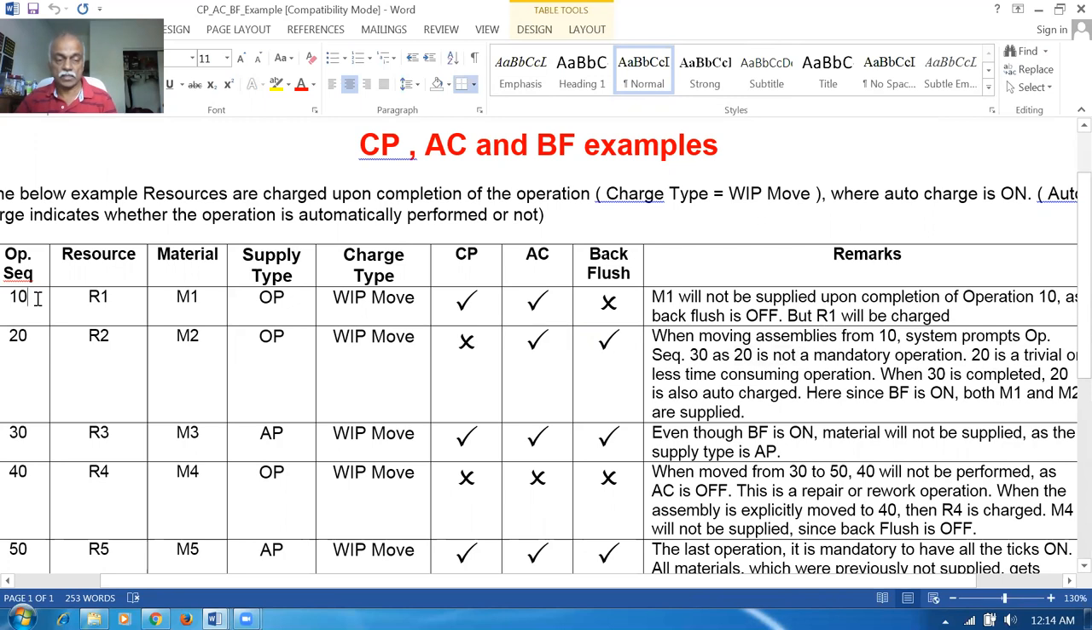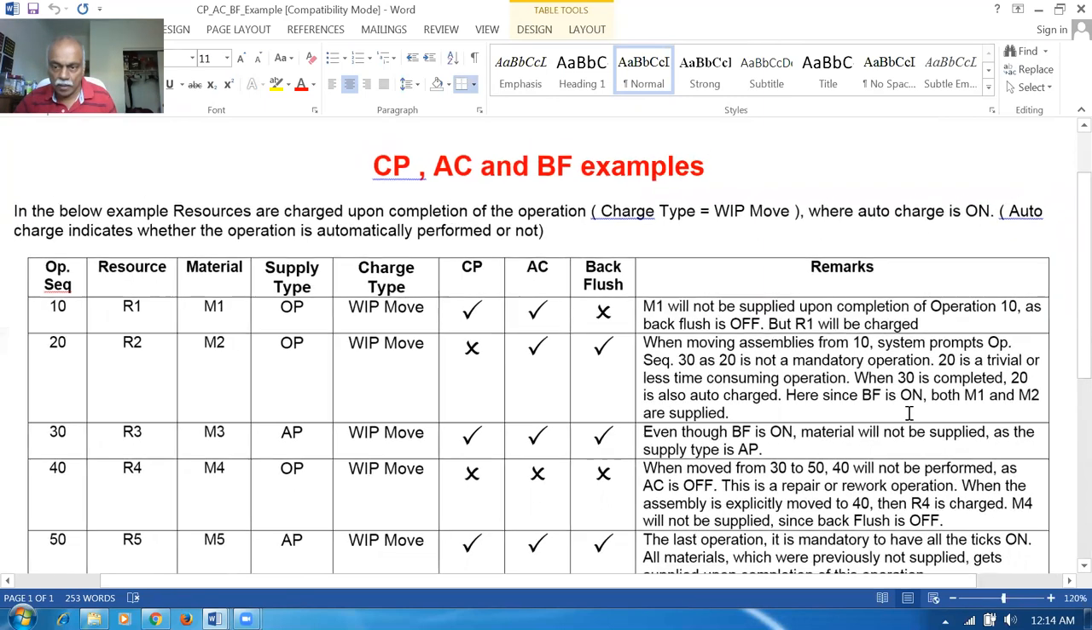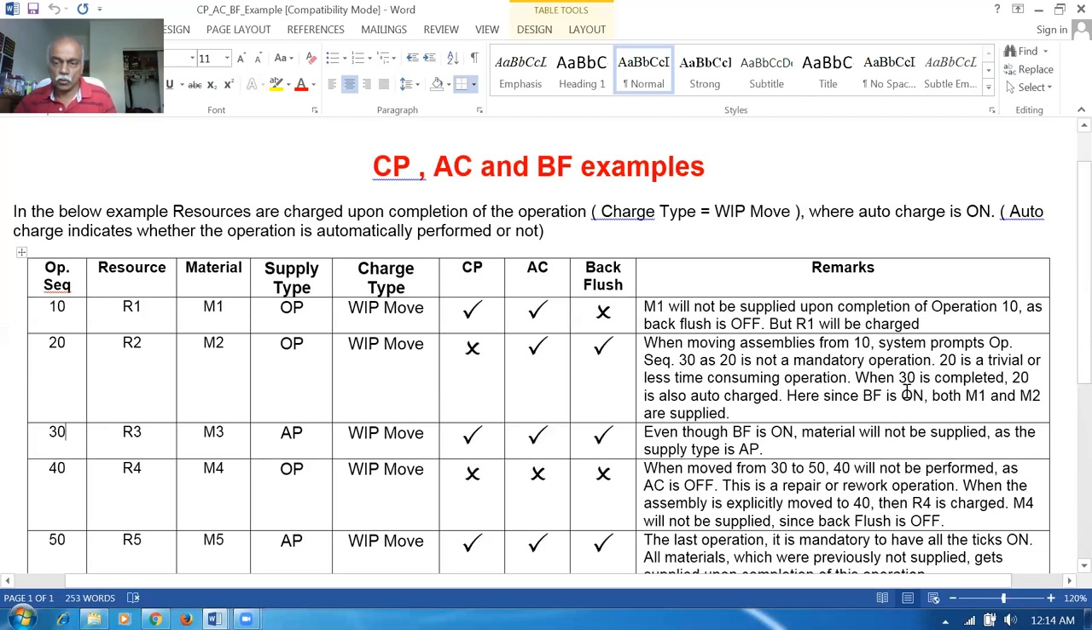In the system itself, in the move transaction from 10, it will automatically prompt you to 30. So 20 is not a mandatory operation. 20 is a trivial job, and it will be a less time-consuming process, so it is assumed to be completed. Here, since BF is on in both places, when you go to the 30th, since BF is on, both M1 and M2 are supplied. M3 will be supplied only upon 30th completion. So when you move from 10Q to 30Q, in M2 we have it on, and the previous material will also be supplied. So M1 and M2 get supplied.